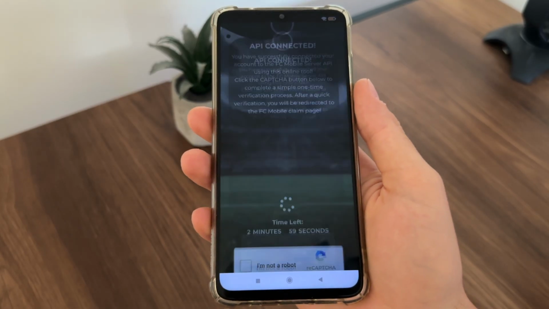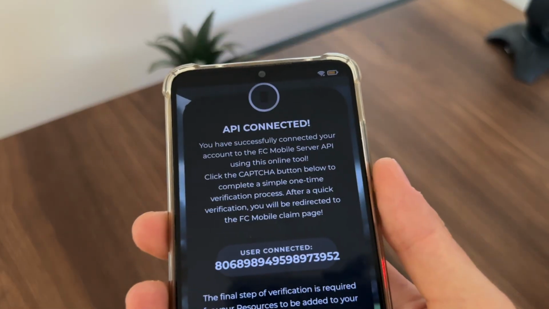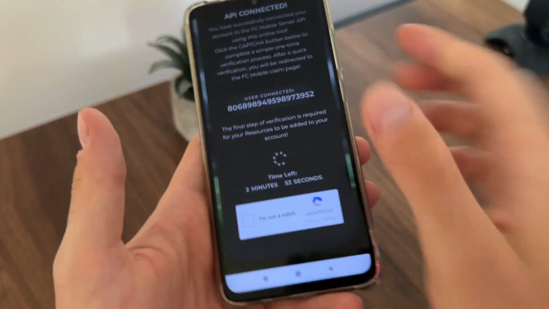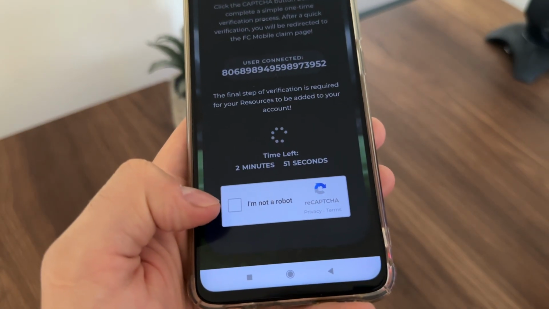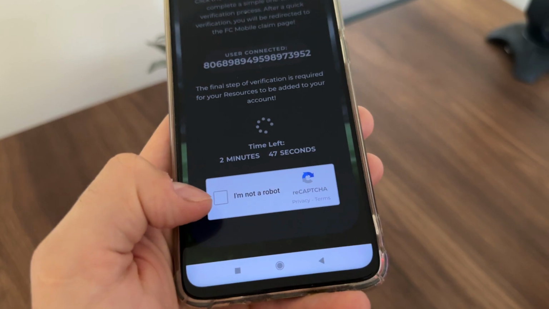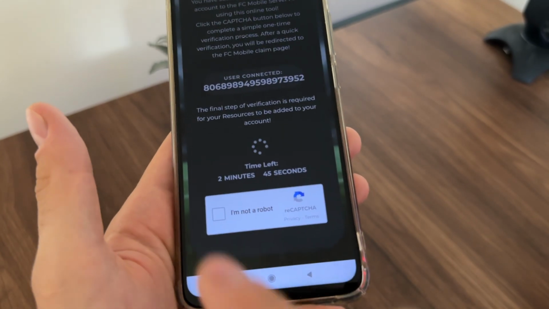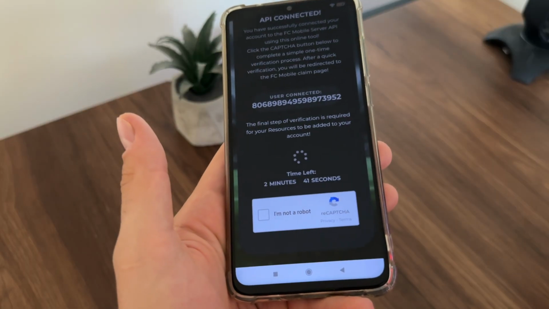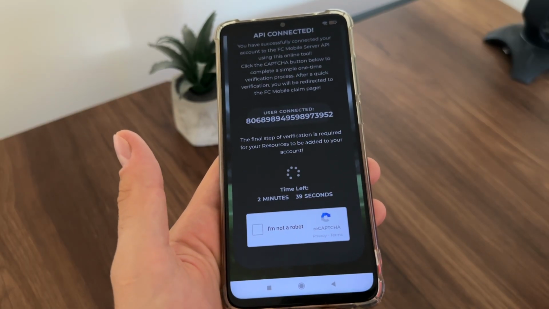So yeah, and let's see, there we go, guys. API is successfully connected. As you can see, our user ID is connected as well, and now we got our captcha. So we'll have a few minutes to complete this bot captcha because there is a lot of malicious bot attempts. So just click on I'm not robot, guys, and it may require a manual verification if your IP is suspicious.